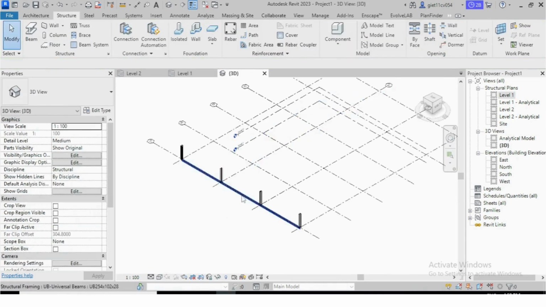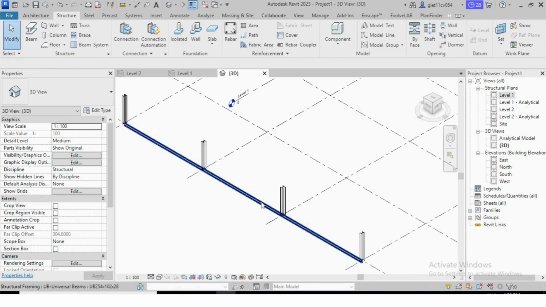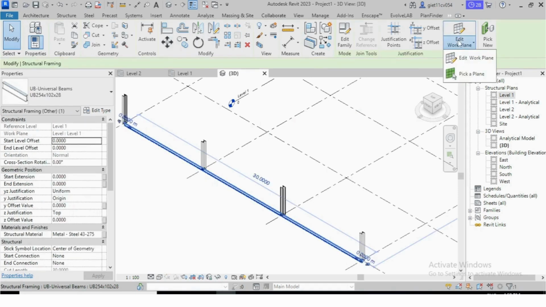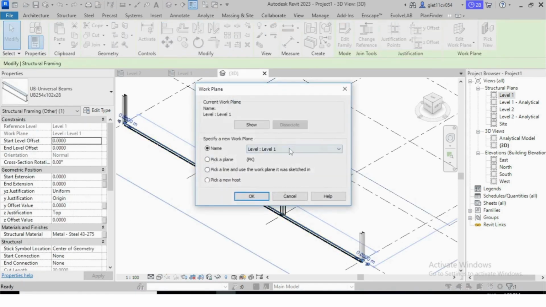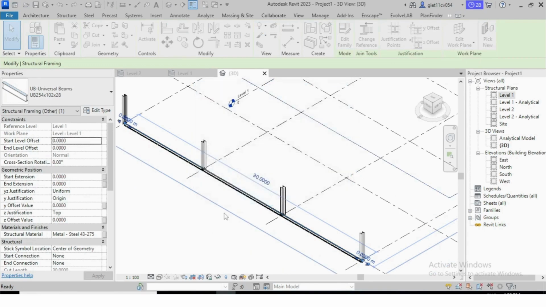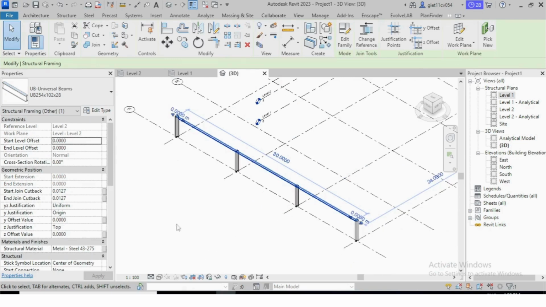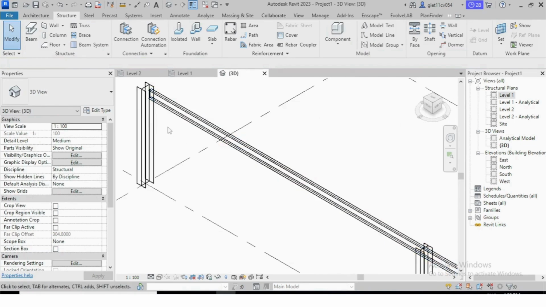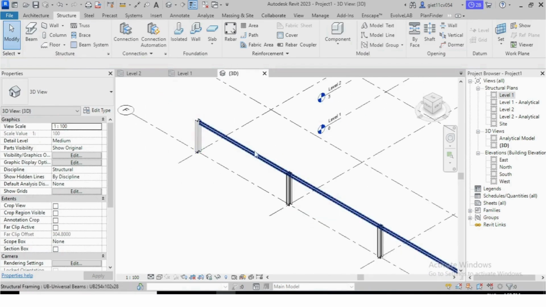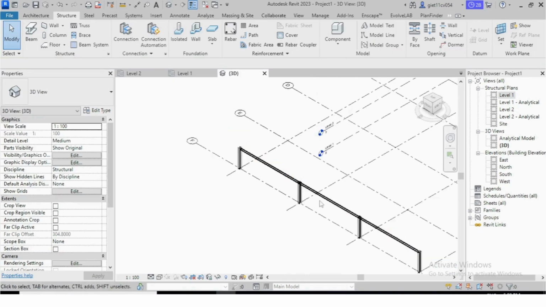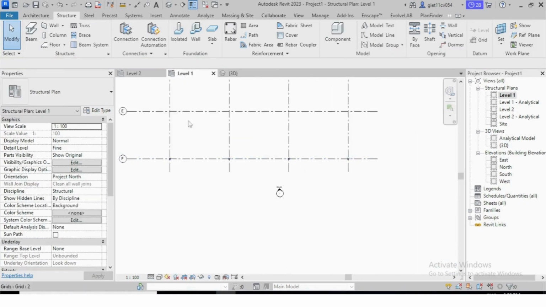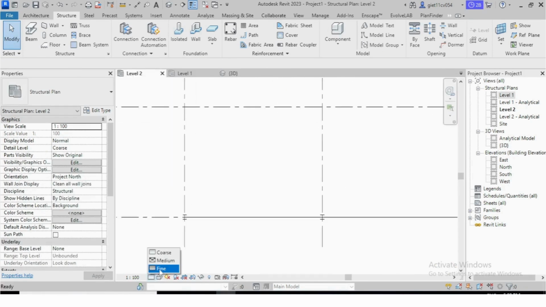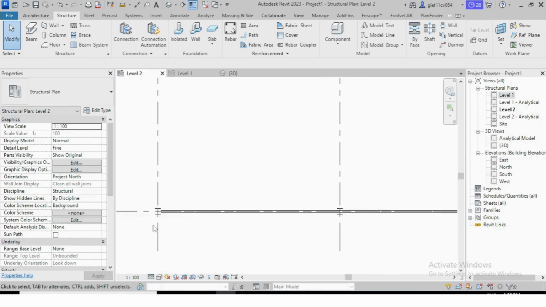You can see the beam is placed below the column, so select the beam, set the work plane and make it level 2. Okay, now it's okay. So first we have to split this beam. Okay, go in level 1, level 2, make the detail level fine so it will be visible easily to you.